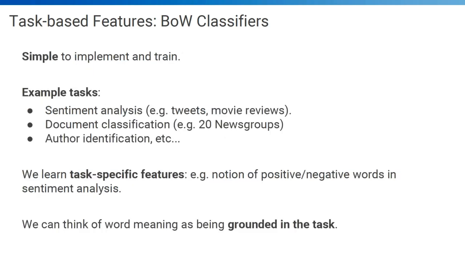This kind of bag of vector classifier is fairly simple to implement and train. I gave you a few example tasks earlier: sentiment analysis, document classification, author identification. Whatever you have data for, you can do this for. And by training or fine-tuning our embeddings based on the end task, you can think of the embeddings as internalizing task-specific features. If your end task is classifying the sentiment of a tweet, you can think about individual word representations internalizing whether or not that's a word that is indicative of positive sentiment or negative sentiment. So the word meaning in this kind of context is grounded in the task. The task gives it meaning.